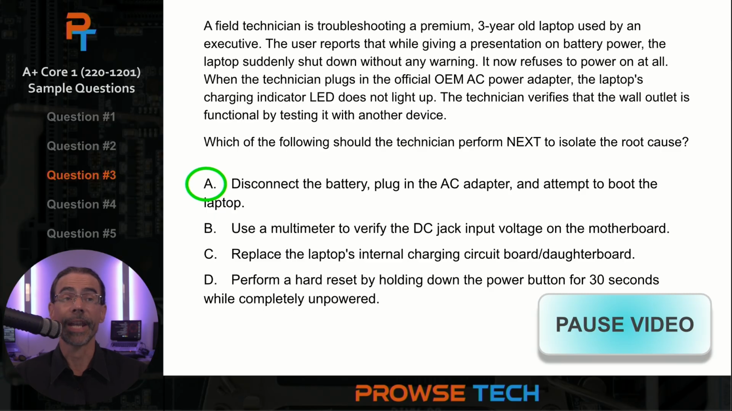And the correct answer is A. Disconnect the battery, plug in the AC adapter, and attempt to boot the laptop. This is really a best practice. Now, remember, the CompTIA troubleshooting methodology prioritizes isolating the problem using the least invasive and the lowest cost steps before replacing hardware. So essentially, CompTIA wants the simplest answer in most cases.